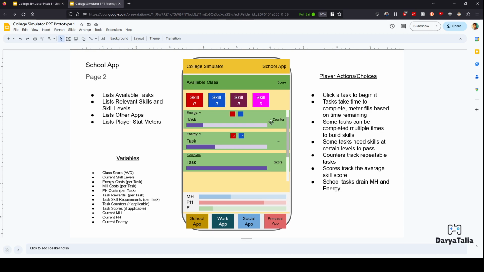Some of them, like this one that has a counter, are study tasks, so they don't have a requirement to begin the task. It just means that this is going to increase this skill, and this is going to also increase this skill. And it'll cost a certain amount of energy, and it's going to take a certain amount of time to complete in order to gather those rewards.